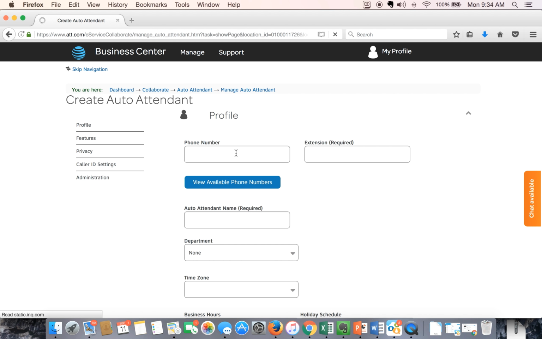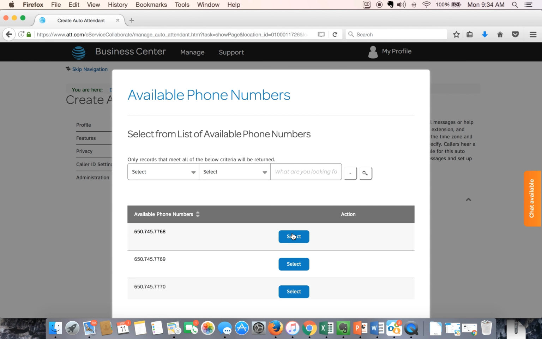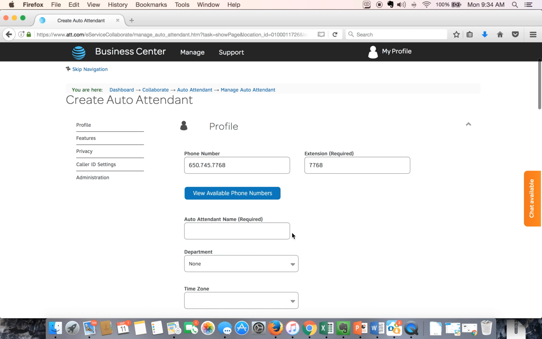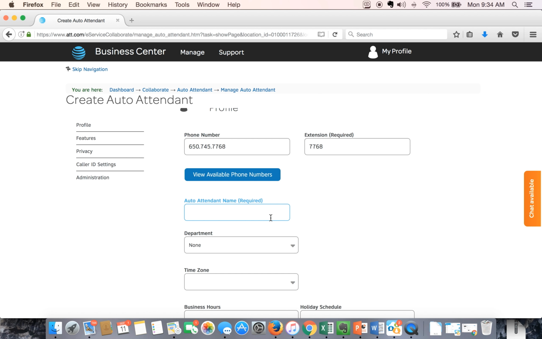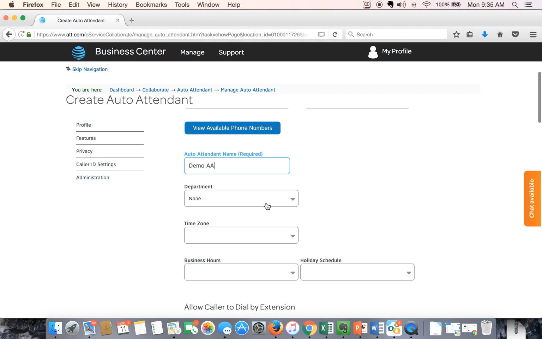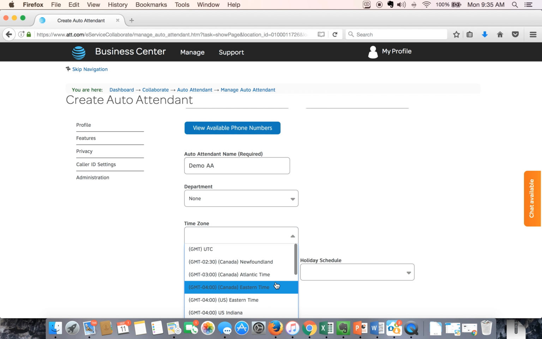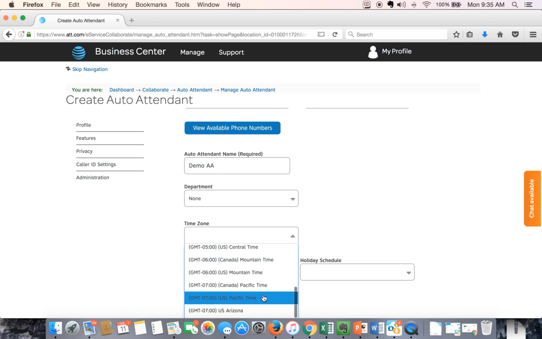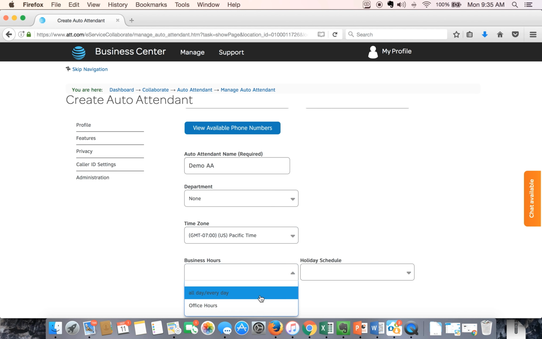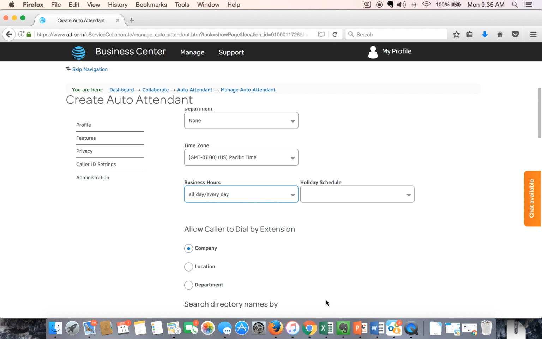Next, we will see a page that allows us to build the profile of our new auto attendant. First, we'll select the number. This becomes our pilot number for the auto attendant. Then we'll give it a name. We can also select the department or leave it as none. And then select the time zone. For us, it's Pacific time. Business hours, we'll select all day and every day.